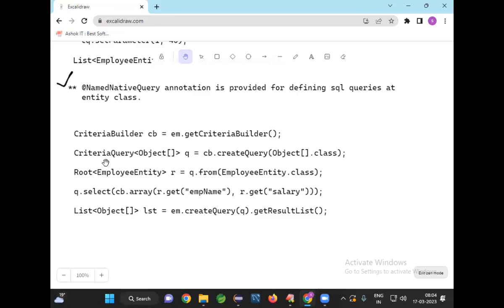Now this query is called a criteria query. Previously what did you know? Query, typed query, named query. You know the three, right? What is the other way? Criteria query. So how is criteria query different from the previous types?